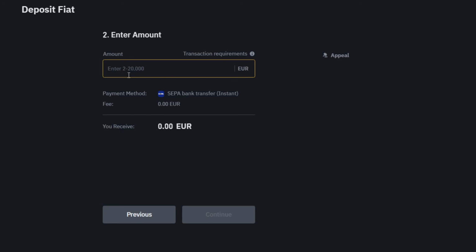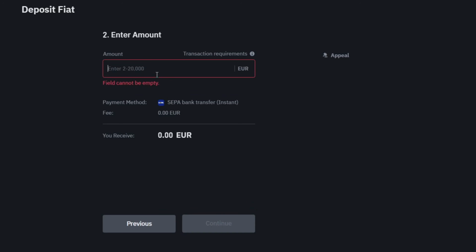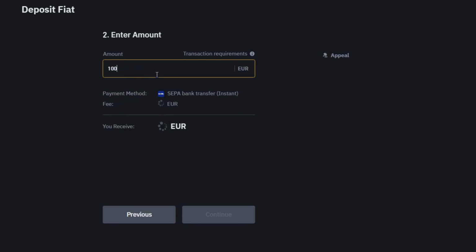Next up, we need to enter the amount. So let's say here that we want to transfer 10,000 euro. I think 20,000 is the limit here. You can see 2 to 20,000. Let's choose 10,000 here and press continue.